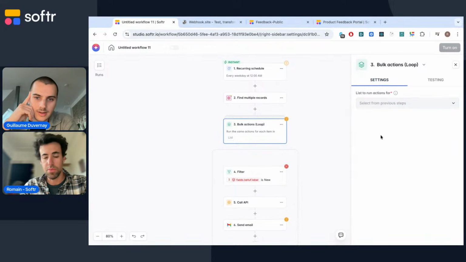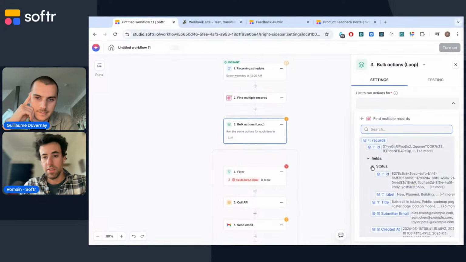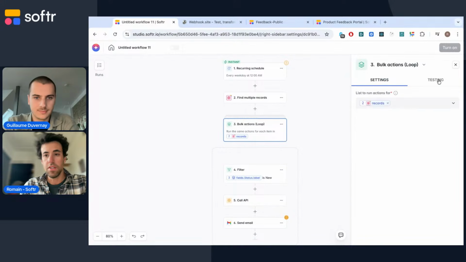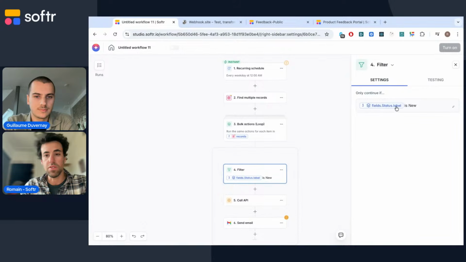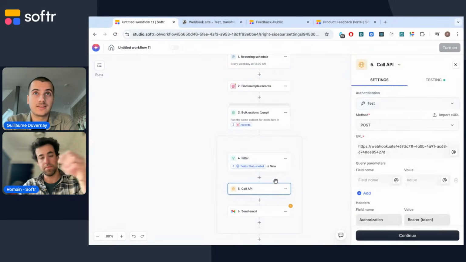I will do it from scratch. You get it from the find multiple records, and you can see here what you want, the records. And this little symbol means it's a list. So you select it here, and you cannot test it directly here, but you can test it once you're within the loop.